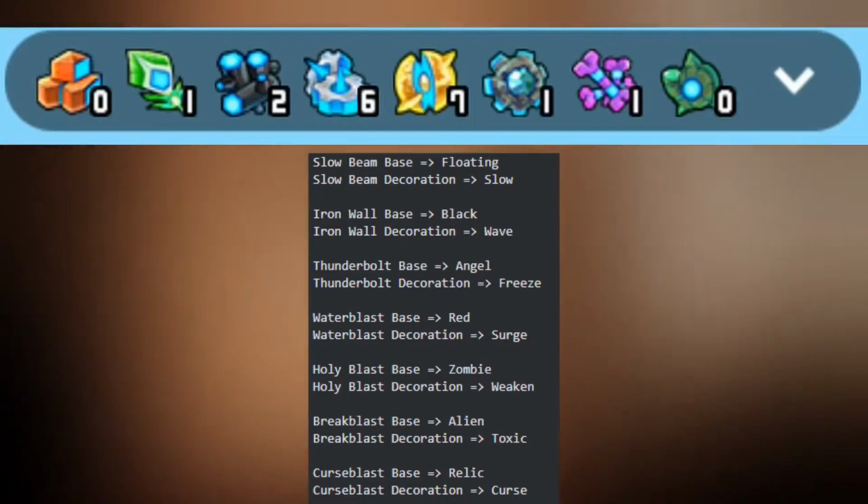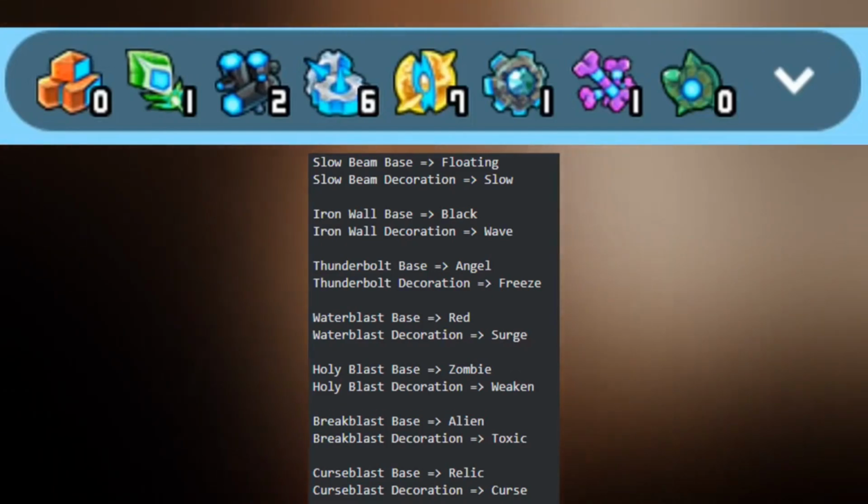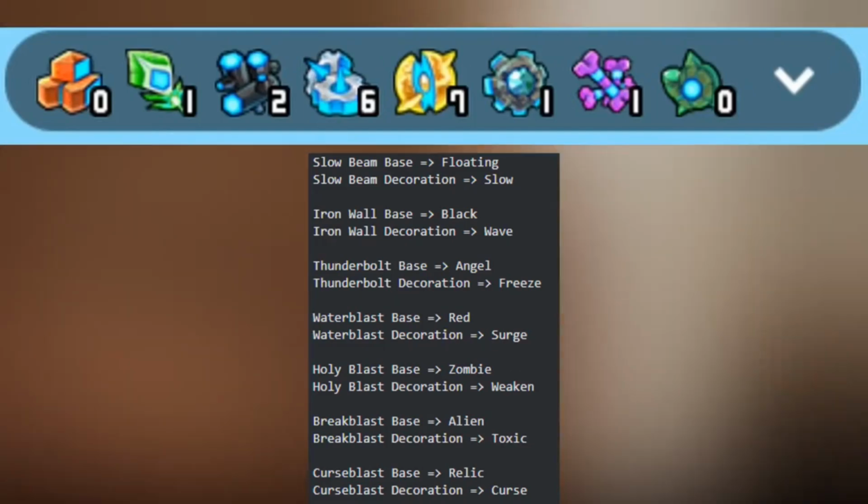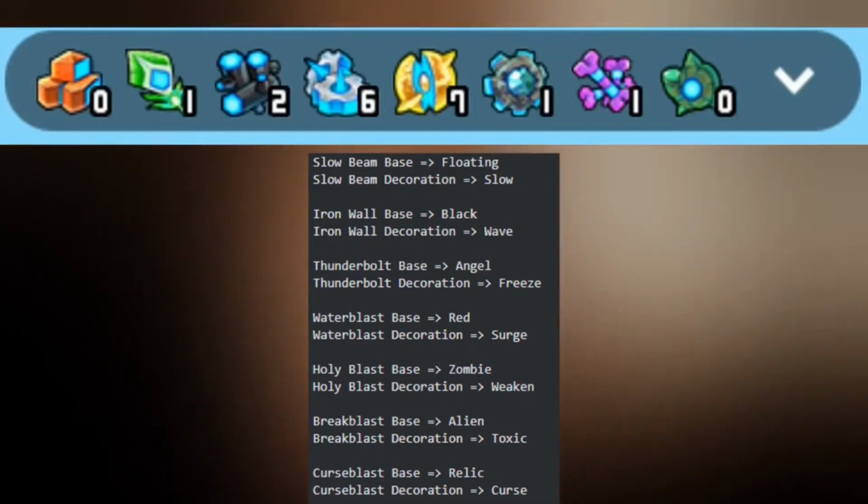Water blast gives red resist and surge resist. Holy blast gives zombie resist and weaken resist. Breaker blast gives alien resist and toxic resist. Last is the cursed blast that gives relic resist and cursed resist.